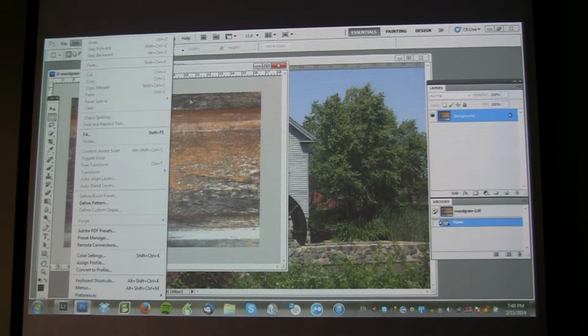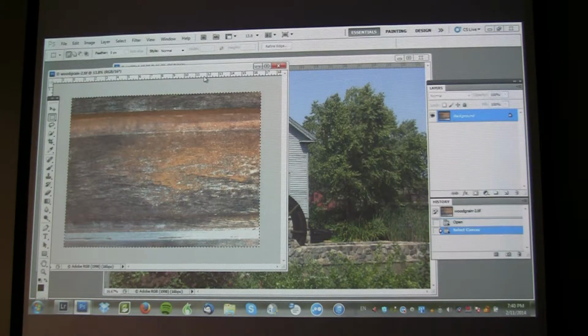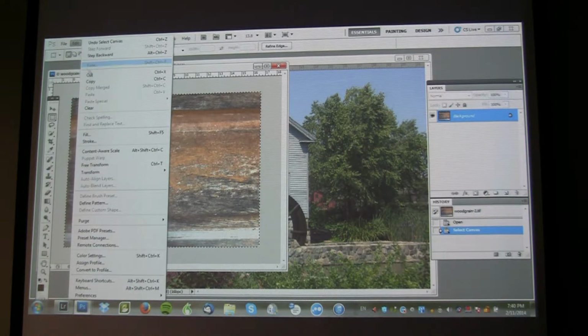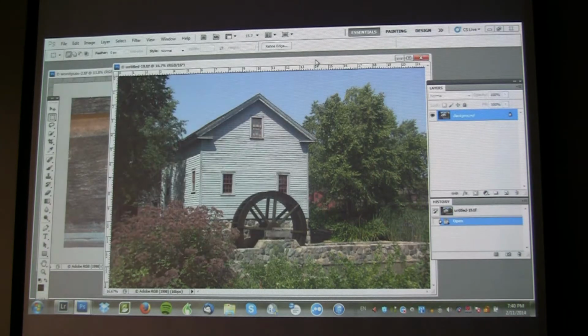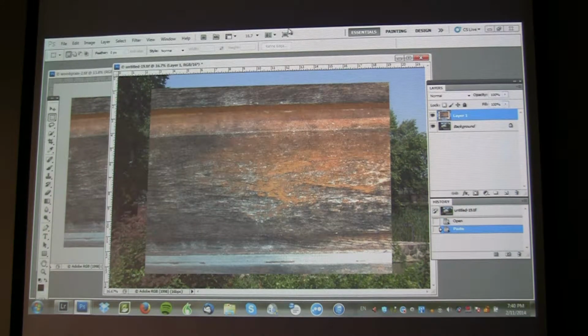I do a copy, oh wait a minute, to select it. I use Control-A to select the whole thing, and then I copy it. I go to the other image, activate it, and paste. There are several different ways to cut and paste or copy and paste into the other image. I've tried several, and this one works pretty well.